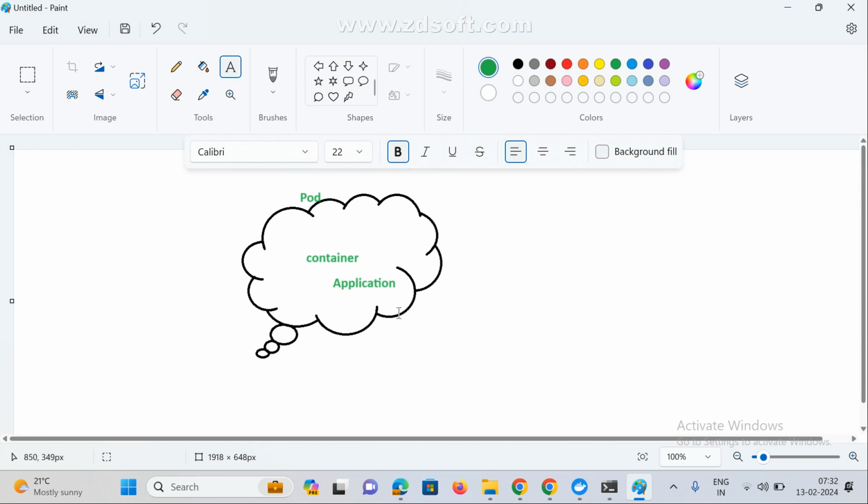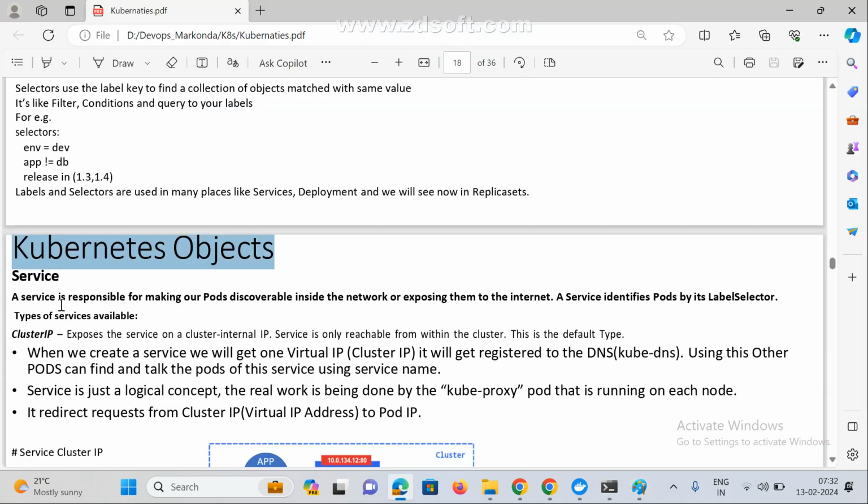Now if you want to access this application, we need a service object. What is service? Many people ask this. Service is nothing but the discoverable pod. Service is responsible for making our pod discoverable inside the network or exposing it to the internet.